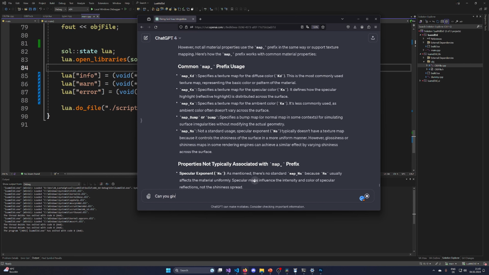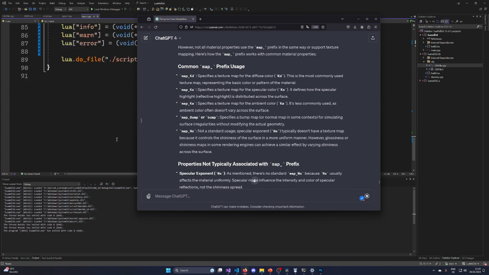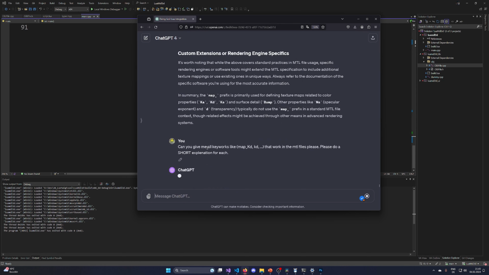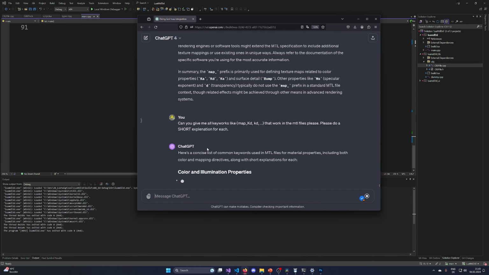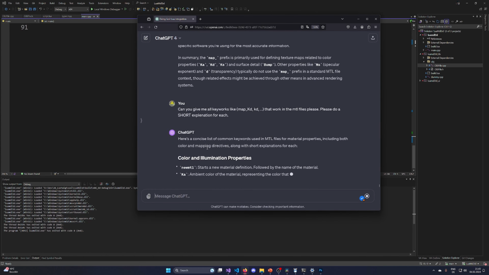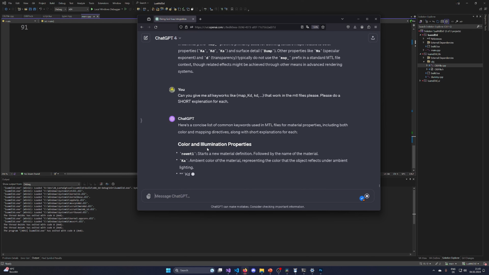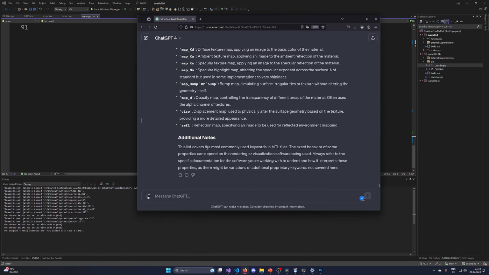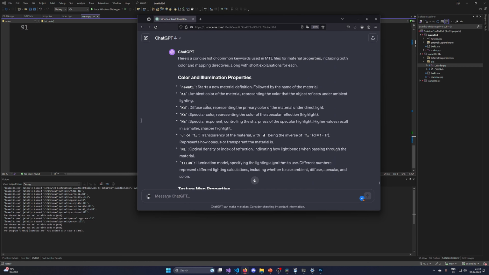Can you give me all keywords like map_Kd, etc. that work in the MTL files, please? Please give a short explanation for each. Alright. I want to have an insight into all of the keywords so that I know how to structure my code. Ambient color. Hopefully it's now also going for the Ka. But we have a bit of an insight on how it works.